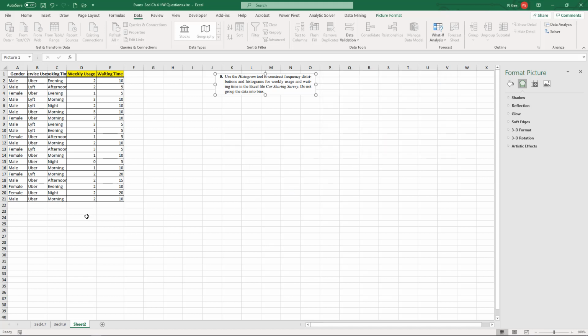Okay, so what we need to do is we're going to type weekly usage, and what we want to do is find all the unique values in weekly usage. If we go in here and do a quick spot check on it, we have a zero here, we have a one, two, three, five, and seven. Those are very unique. It's a very short list of actual outcomes.